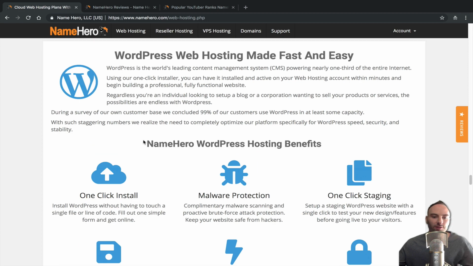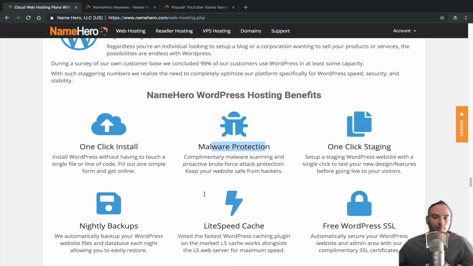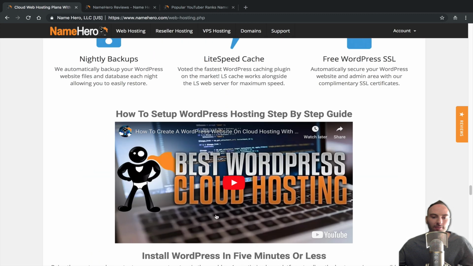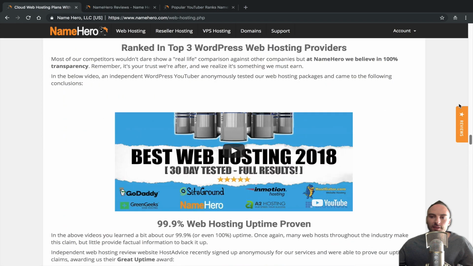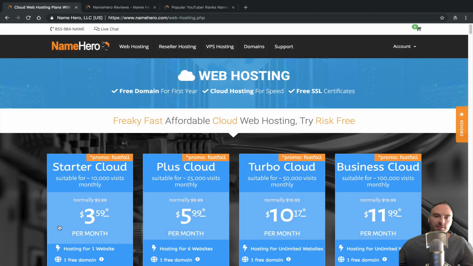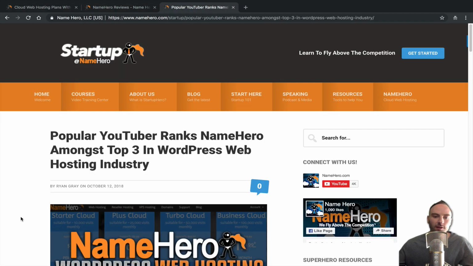With WordPress, we have the one-click install, the one-click staging, which I'm going to show you today, the malware protection, nightly backups. We have a lot of features that you should be aware of. The final thing that I want to highlight before I sign up for my package is the speed of NameHero.